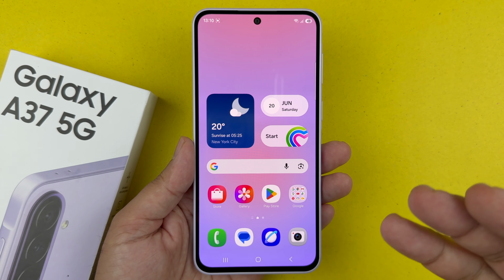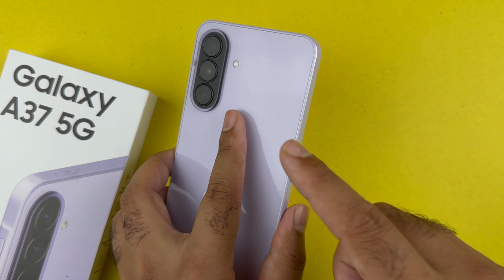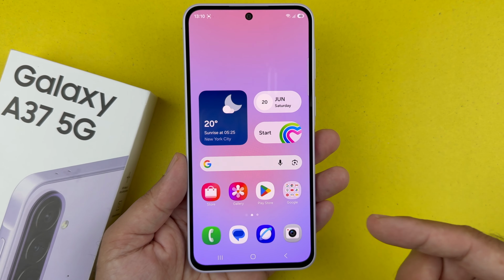In today's video, I'm going to be showing you how to hide the apps on your Galaxy A37 5G. So let's begin the video.